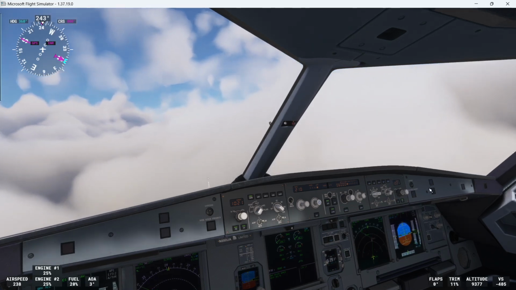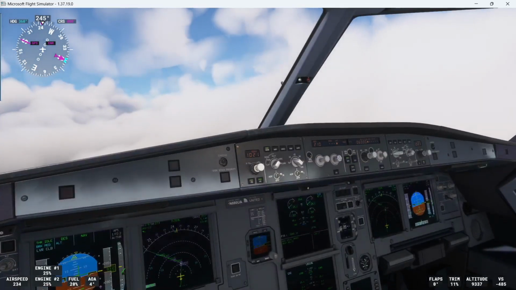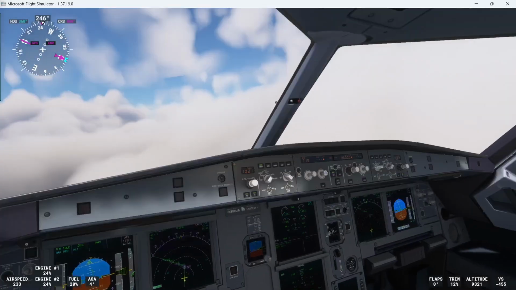Okay, so we're gonna make this final bank here. Maintain present heading and altitude. Expect ILS runway 18 left approach via Cavie transition. Clear to Cavie, United 428.